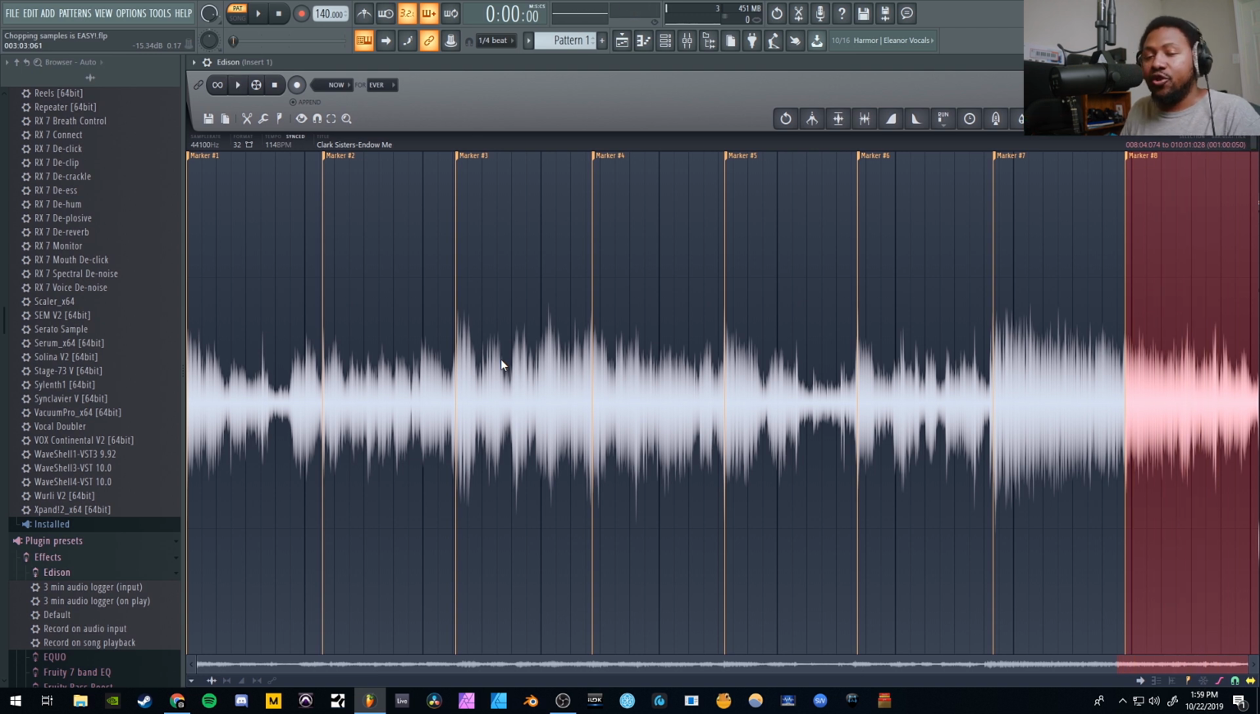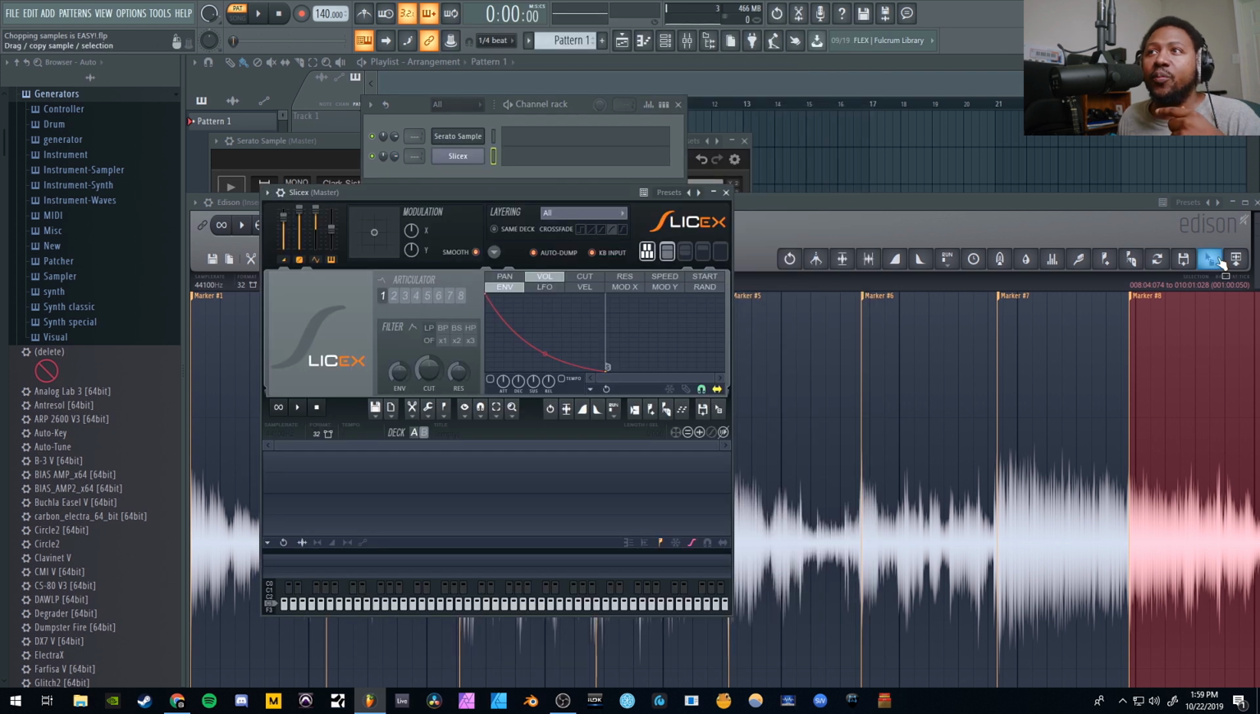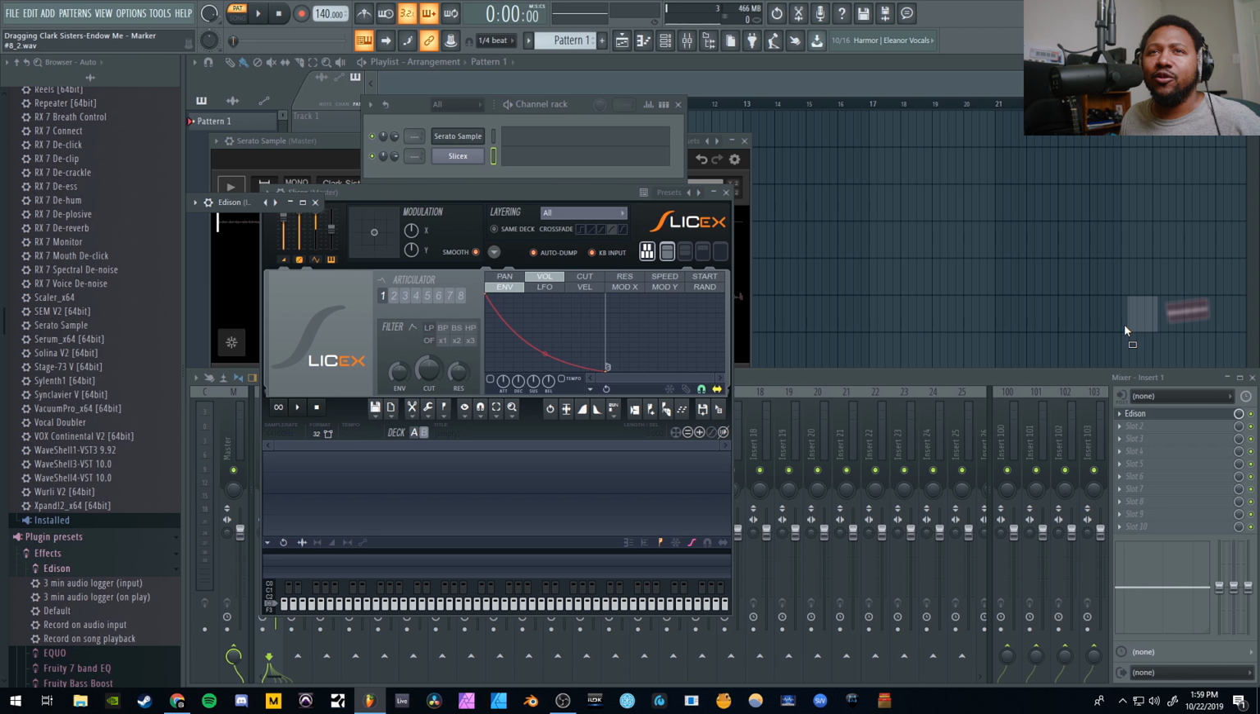And there you go. Now you can start doing your boom bap. But what if you want more control over these slices and maybe pitch them down and kind of clean them up? Then all you got to do is add something like Slicex, which is really dope. You just drag right here from the little drag button.